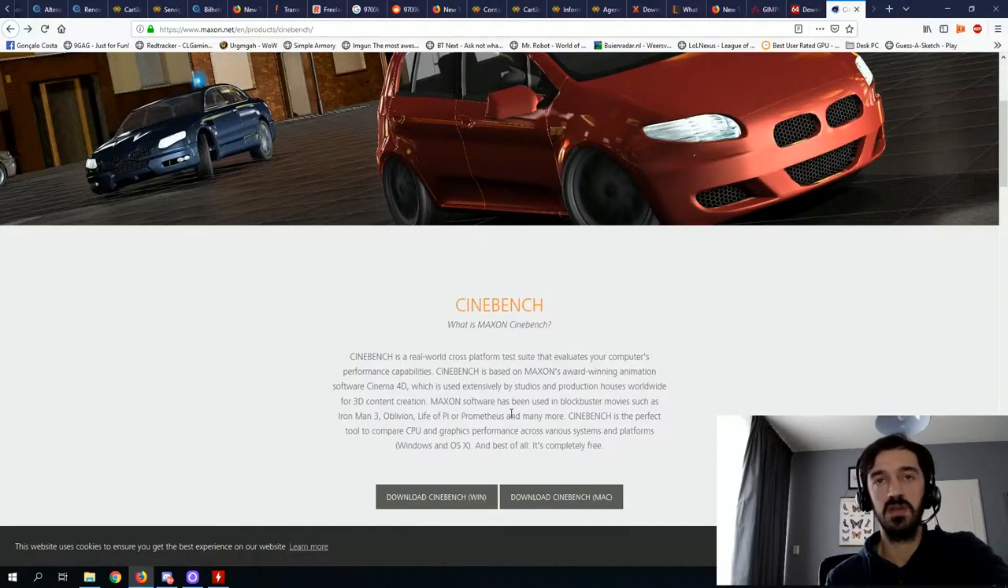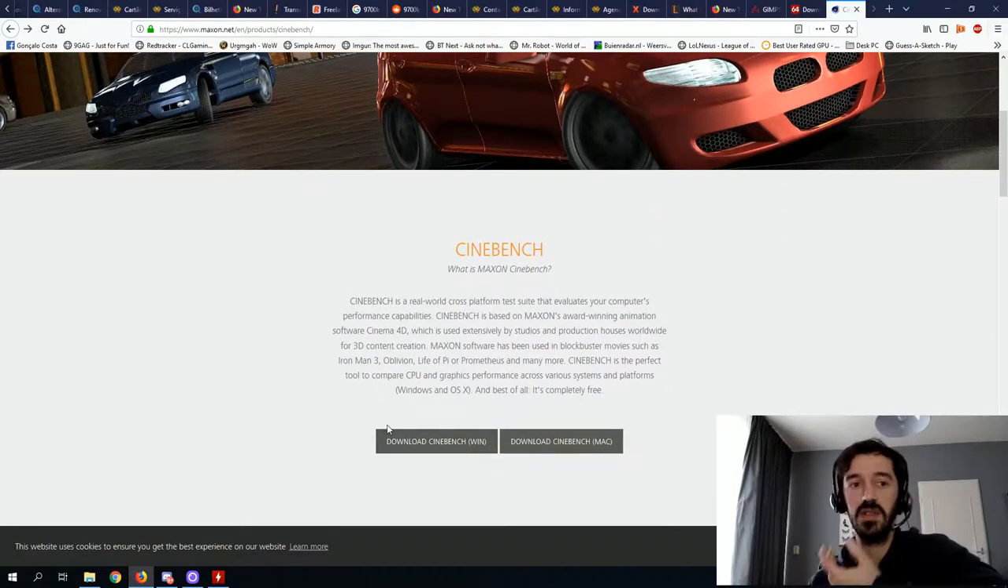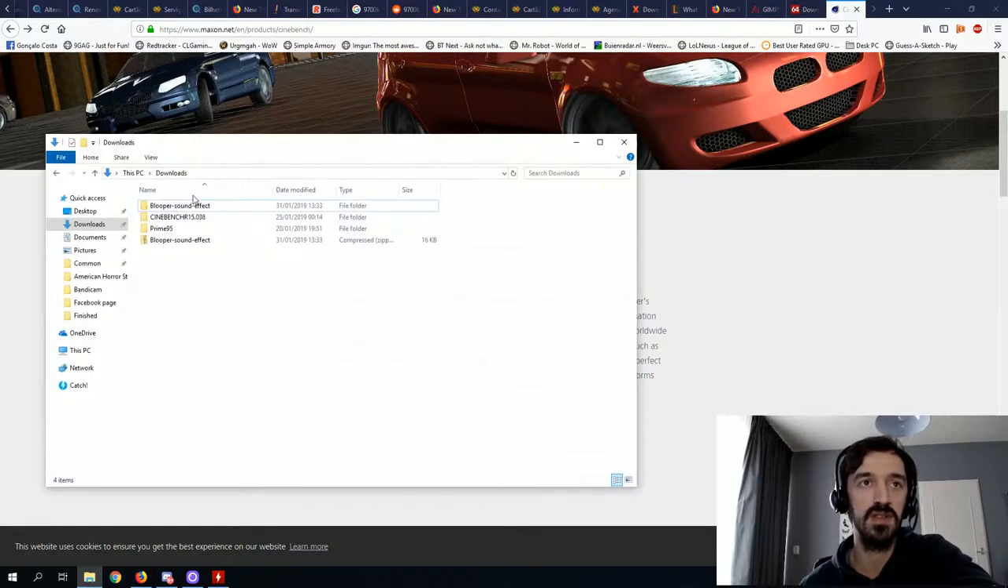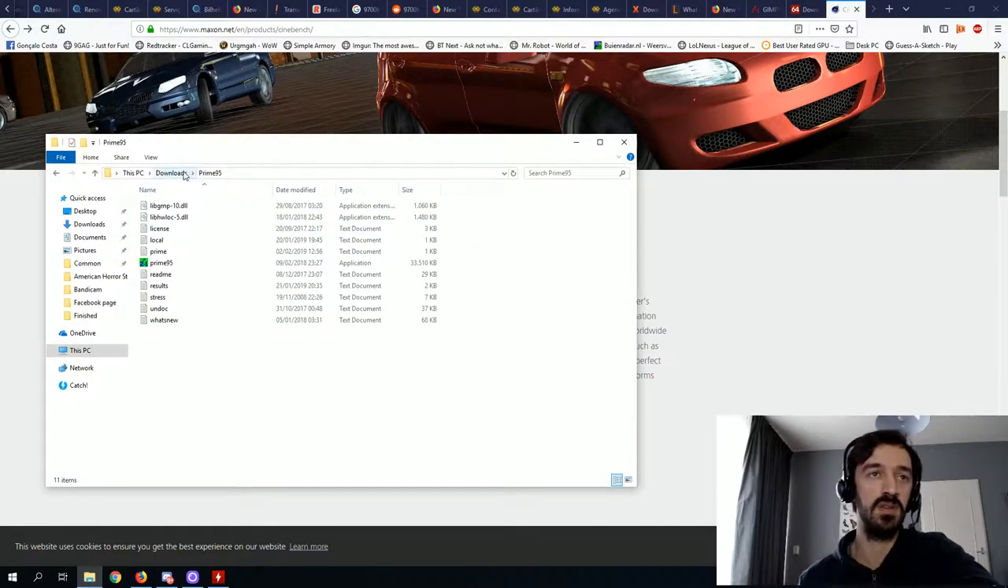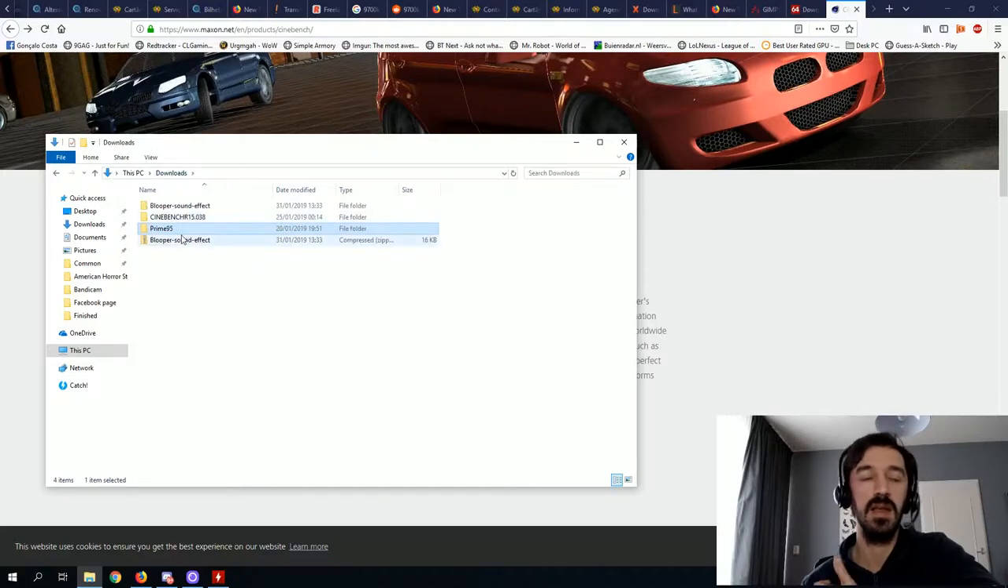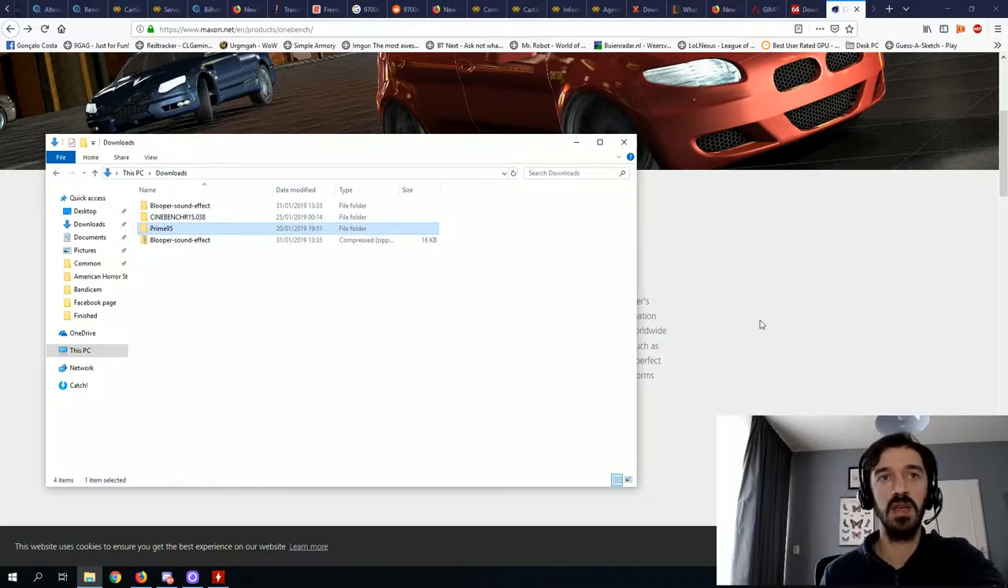For Cinebench, you can get it at maxon.net. You download the Windows version and you're good to go. You can just download it, and both Cinebench and Prime95 don't have installers, they're literally just folders that you download and you run the executables, and that is about it. Now, how to run these programs and how to interpret what you see.